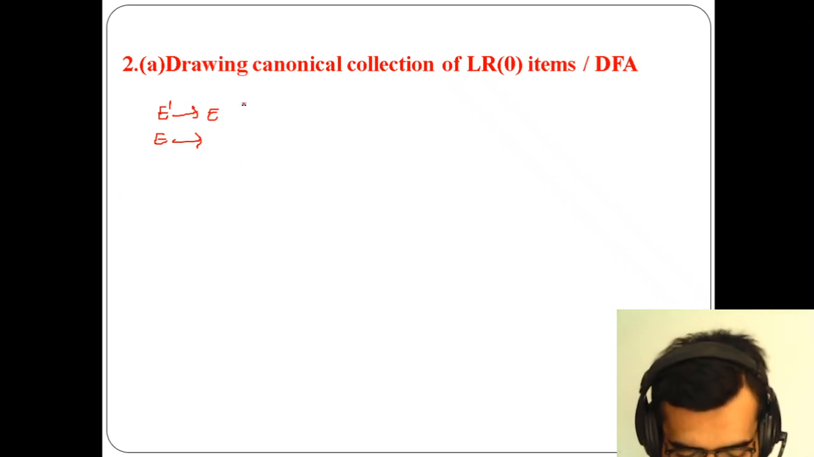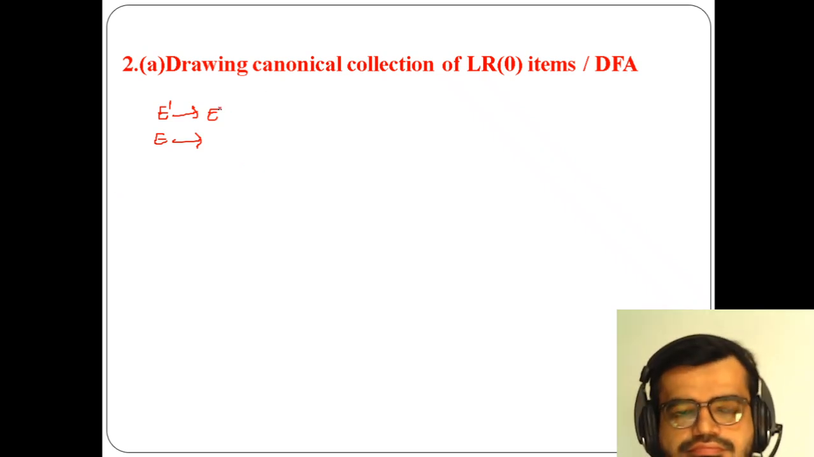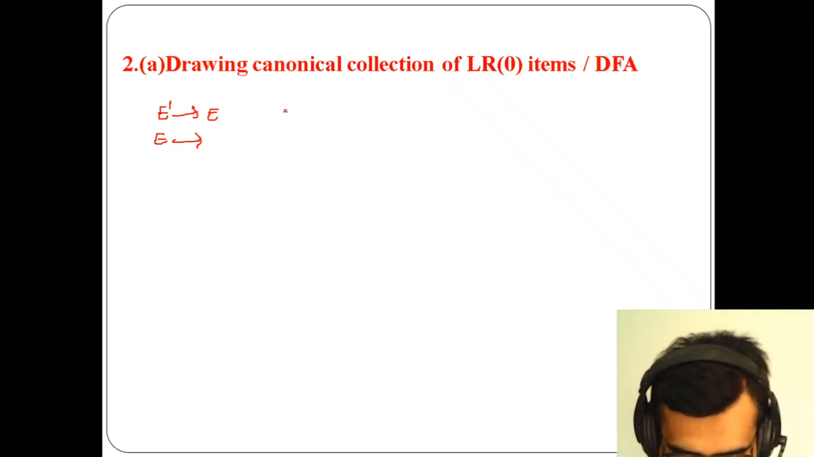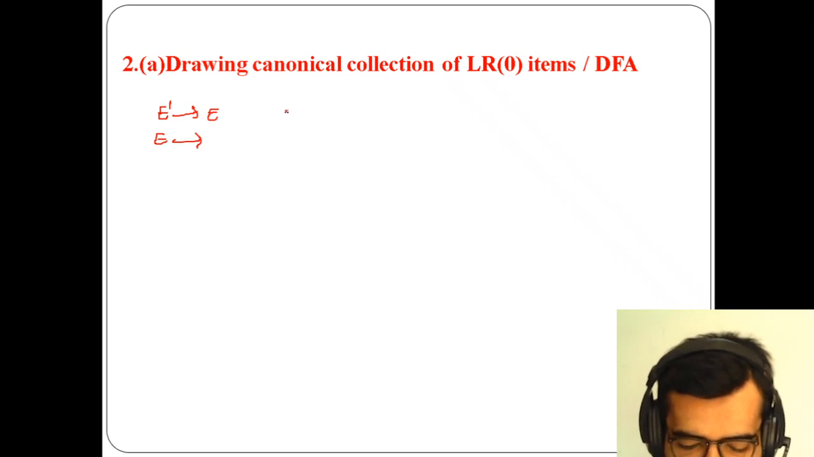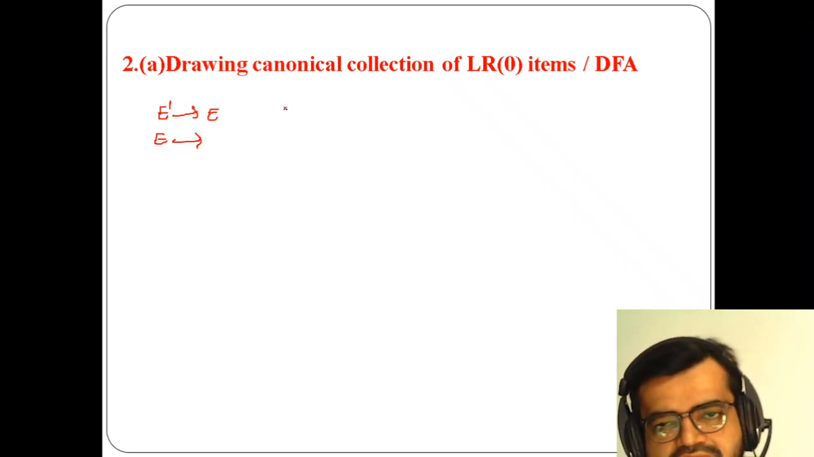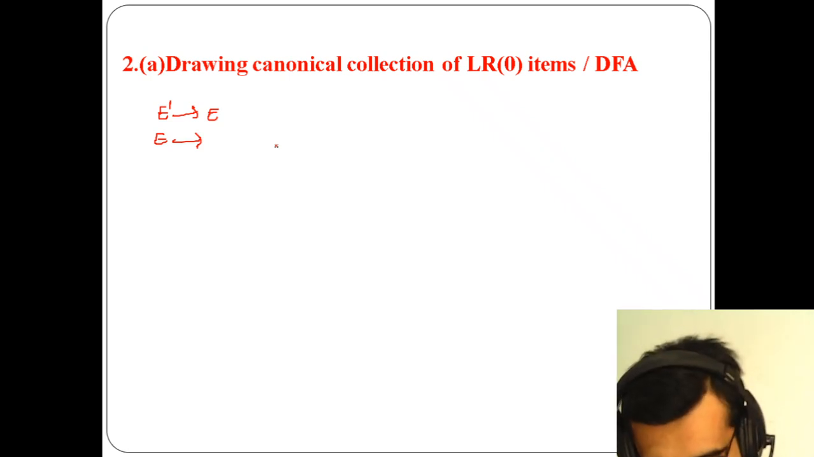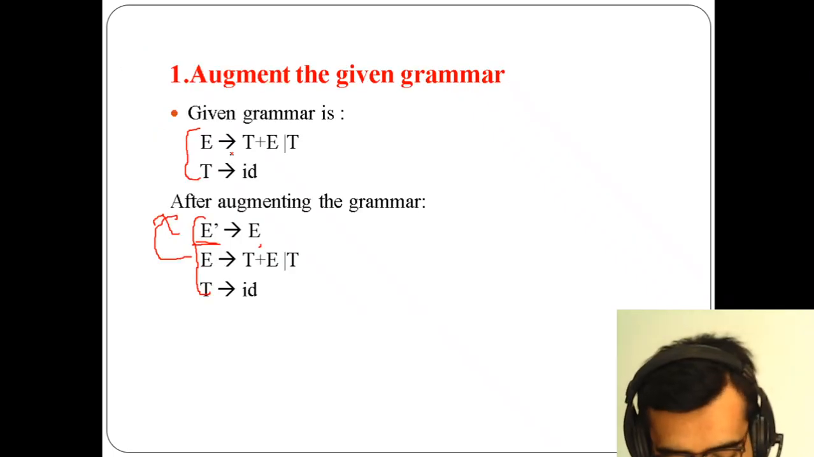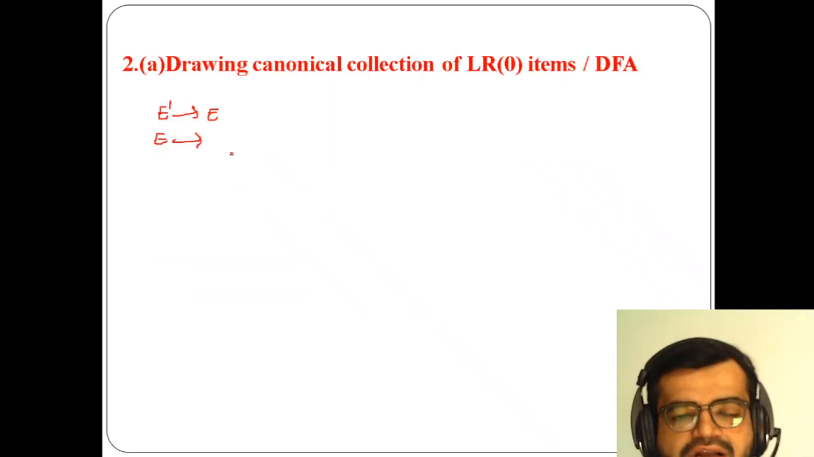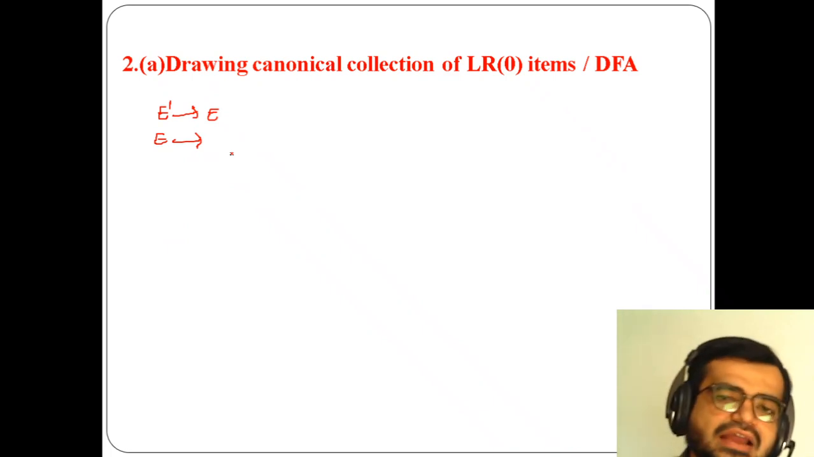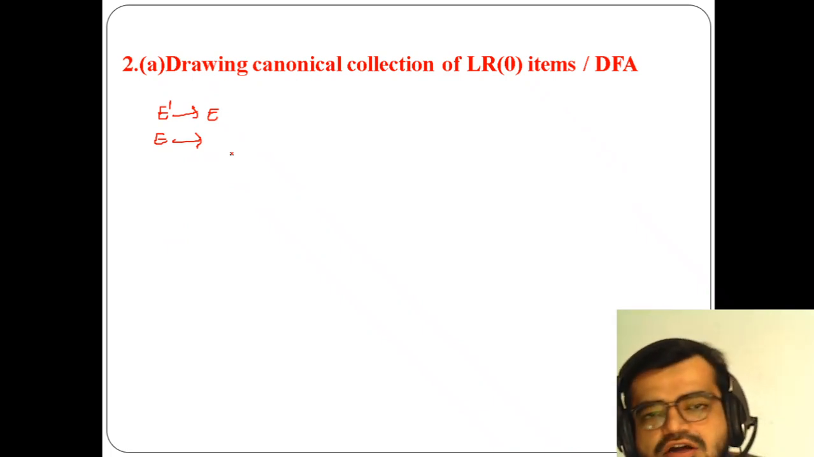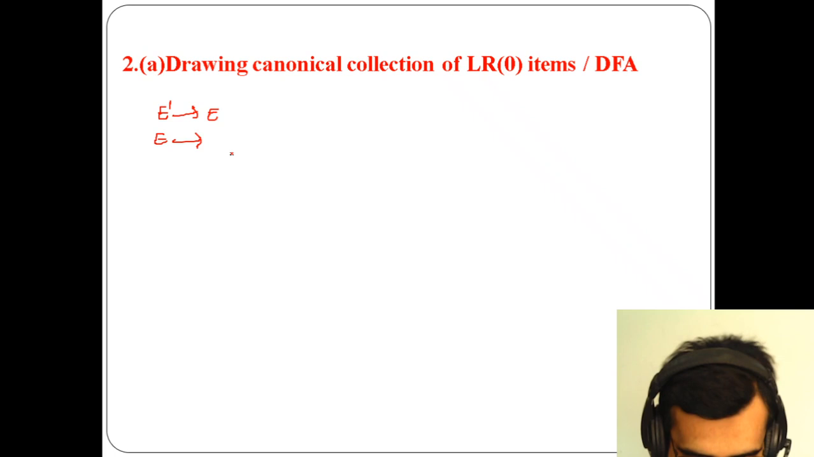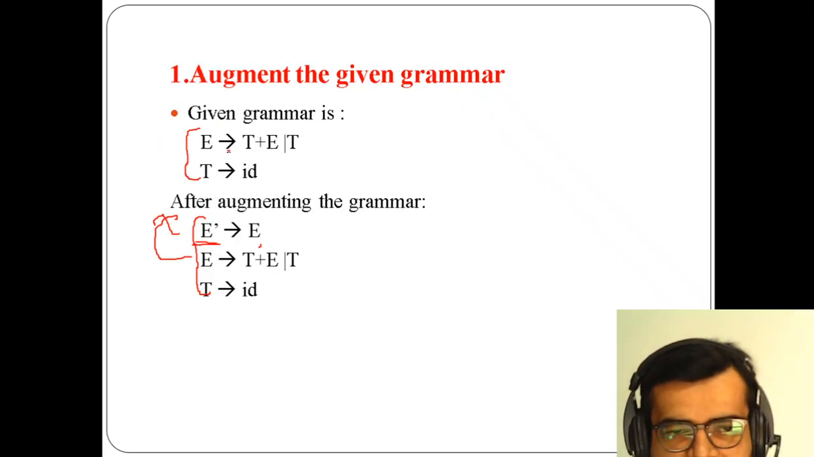So here you are getting this one. One more thing I want to say is that I'll be taking another grammar, because this grammar example, with T plus E and ID, is not an LR(0) grammar. So first I will take the other grammar, which is an LR(0) grammar. For that some productions are there, so I'll update the productions here.